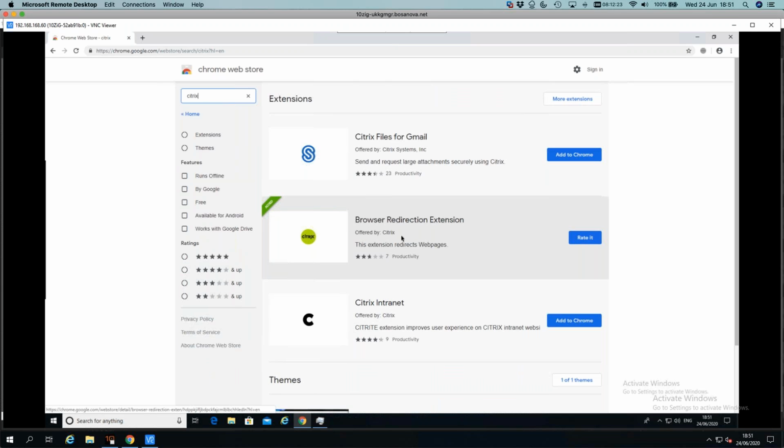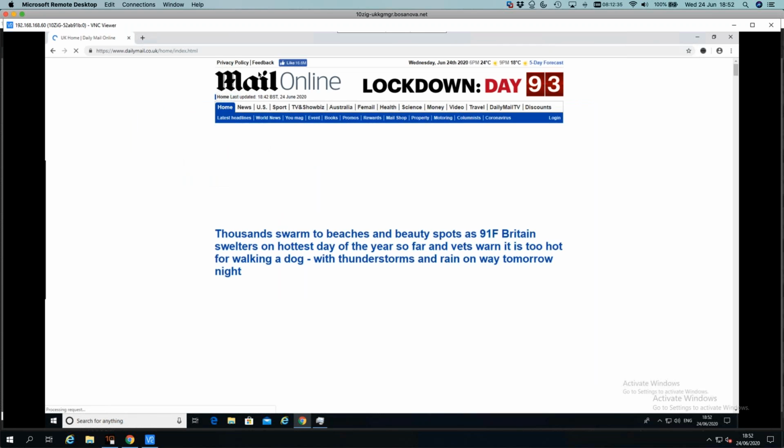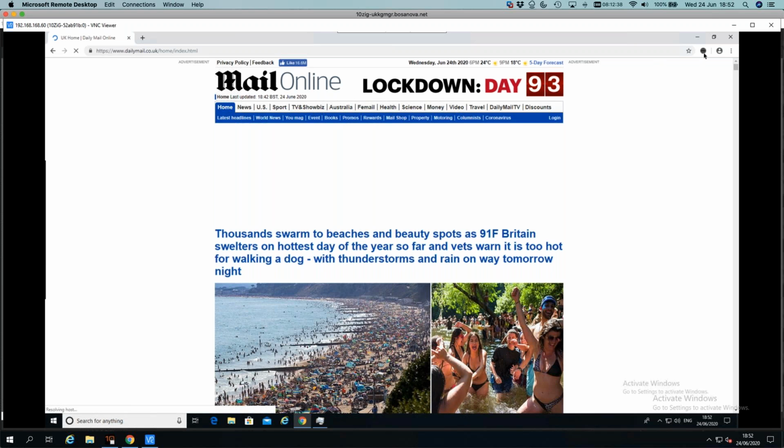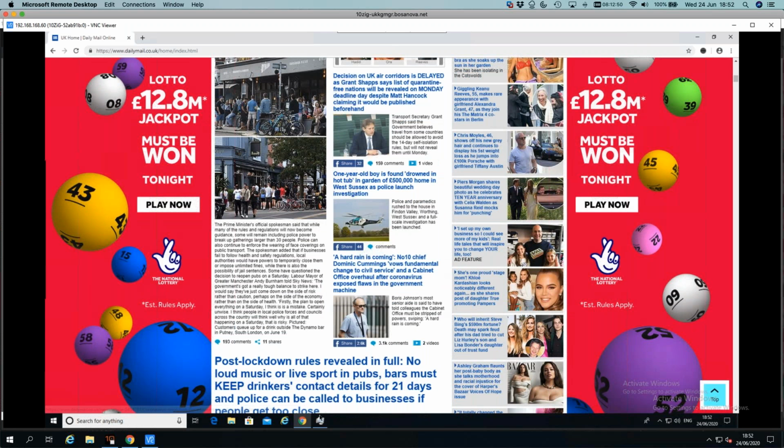So it's the browser redirection extension, and that gets added into the Chrome browser. And then again, it uses that ACL configuration as we saw before to either continue to render it in the VDA or over to the endpoint. So this site, as you can see, the browser extension is gray, which means it's idle. And this is always a good news site because of the fact it contains lots of different graphics and videos.